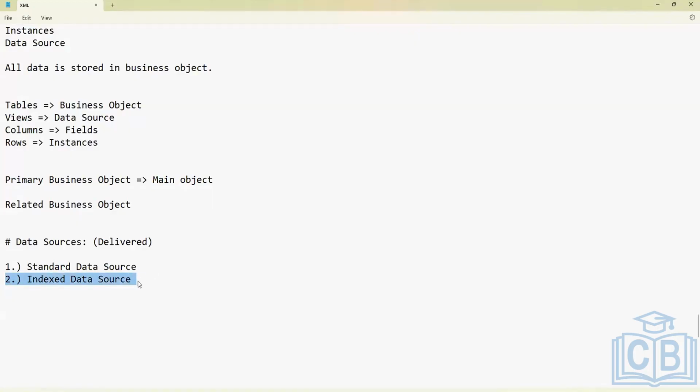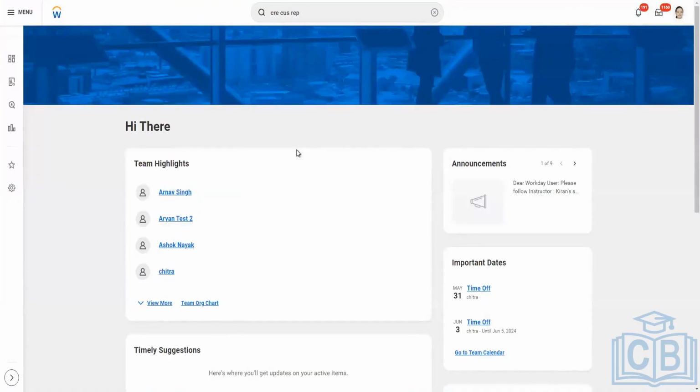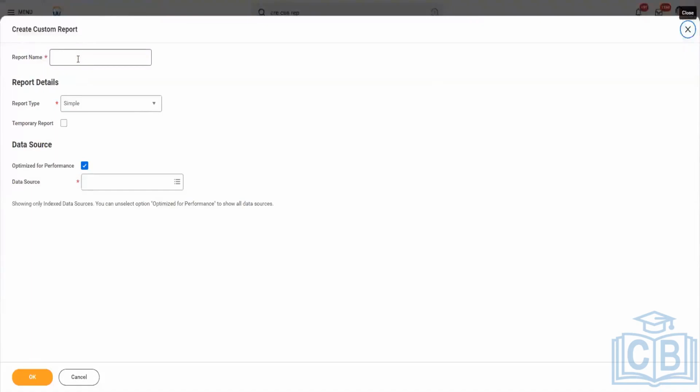And there are some limitations as well. You will not be able to find an index data source for each and everything. That's why we have some standard data sources. Wherever it's possible in Workday, you use an index data source. If you are not able to get the desired information from an index data source, then you use a standard data source. Here, you create a custom report.